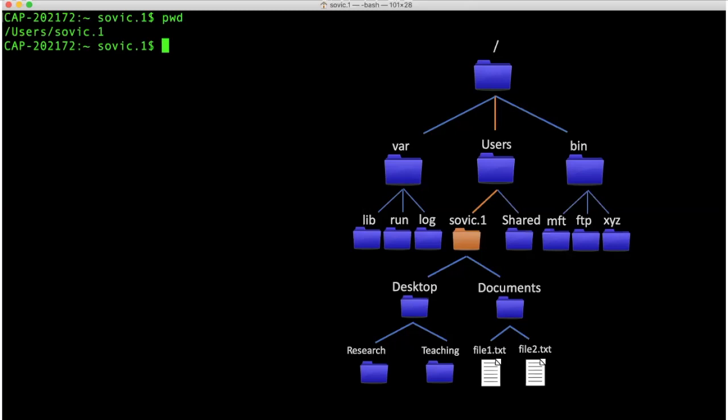For me, this sovic.1 directory is a special folder on my computer that's designated as my home directory. Most of what I do will occur somewhere within this directory. As my home directory, it's my default working directory when I start a new terminal session. So, the pwd or print working directory command is pretty simple. You can use it any time to see what your current working directory is.